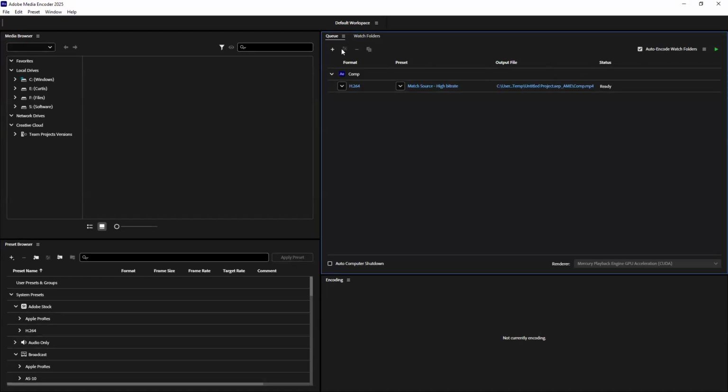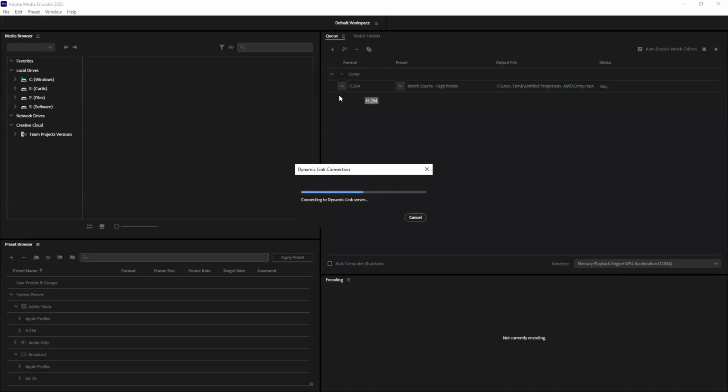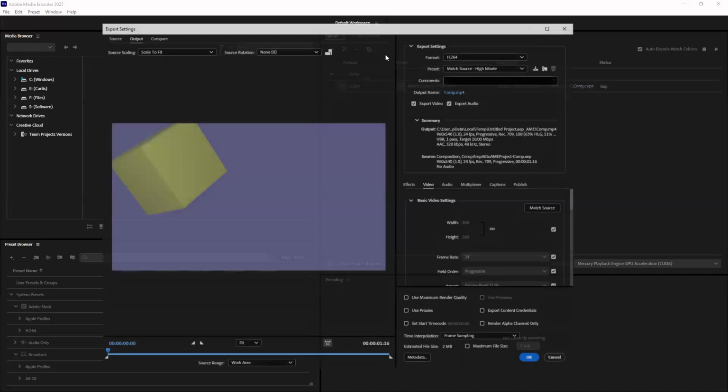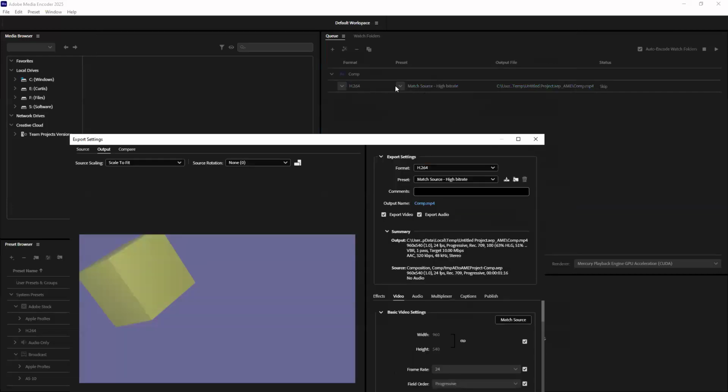Now that we have it here, we need to adjust the format or the preset as well as the output file here. So under format, I'm going to click once on that blue touch me color. It's going to dynamically link to the server to get the most updated information. And both of these things, both the preset and the format, can be adjusted by clicking.